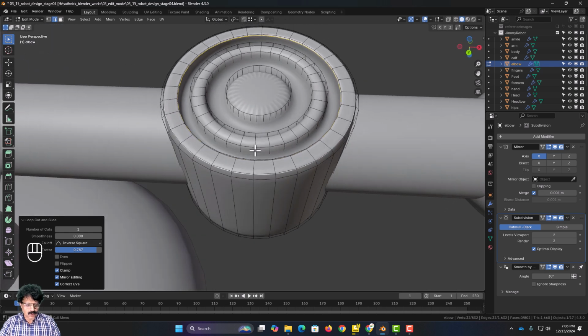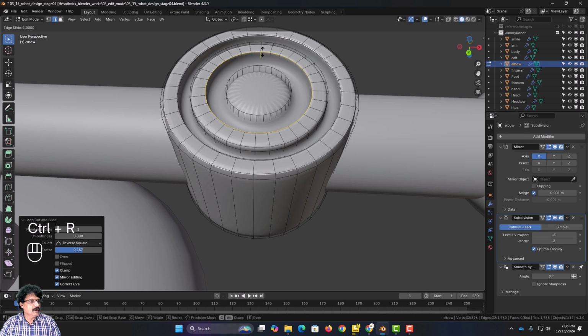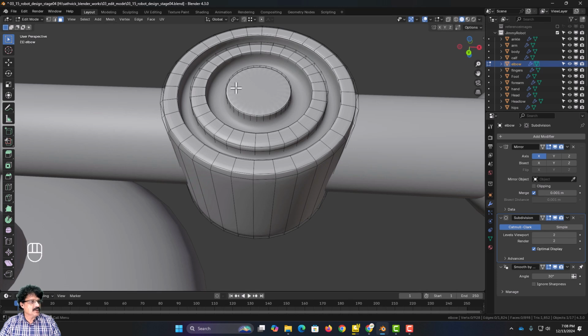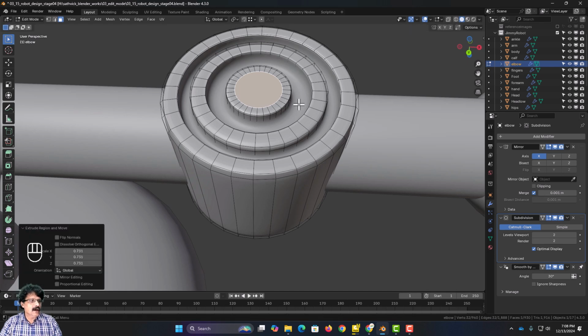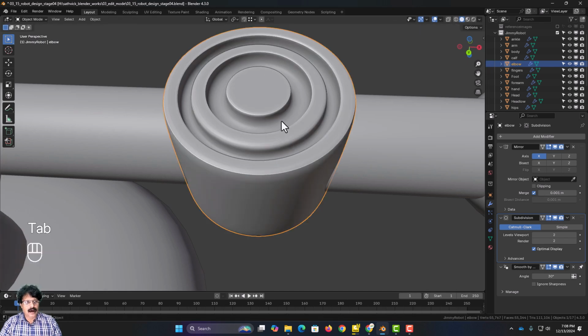Then Ctrl R, and I will add one edge here, and I will make this edge sharper. Then I will press Ctrl R, and I will move and make this edge sharper. I will press Ctrl R, and I will make this edge sharper. Then I will come into face selection mode, and I will select this face, and I will press E, S, and I will add a small inset so that this pattern appears here, right.